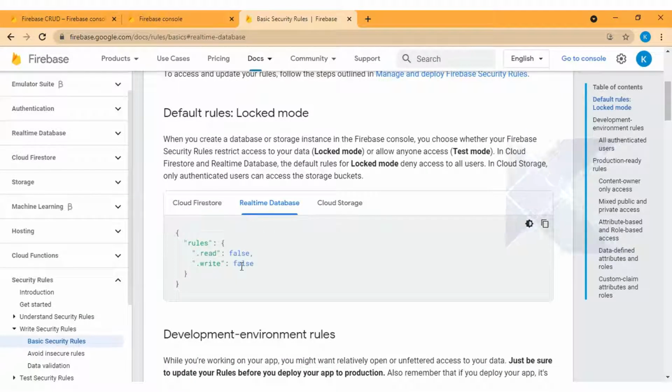As per the rules, by default the database is in locked mode. Locked mode means read and write values are both false, and if they are false, then nobody can read or write your real-time database. Not even you can write to the database with your Android application. So make sure your database is not in locked mode. We need our database in read and write mode.